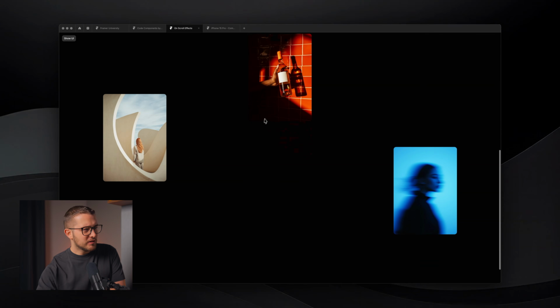You might be like, oh, that's not something I can do. I probably have to write code in order to achieve that. But in reality, you can do a bunch of things in Framer. So yeah, that's what we're going to learn about.